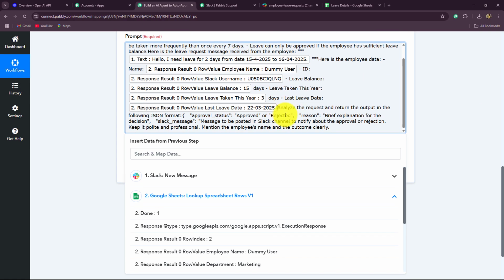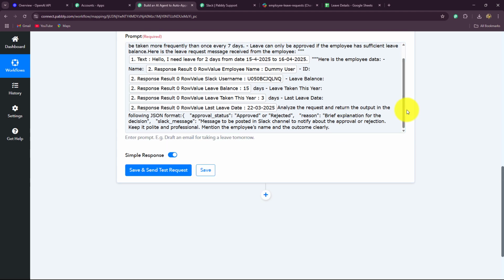And now we have further details. Analyze the request and return the output in the following JSON format. Approval status, that is approved or rejected. Reason, brief explanation for the decision. Slack message. Message to be posted in Slack channel to notify about the approval or rejection. Keep it polite and professional. Mention the employee's name and the outcome clearly.